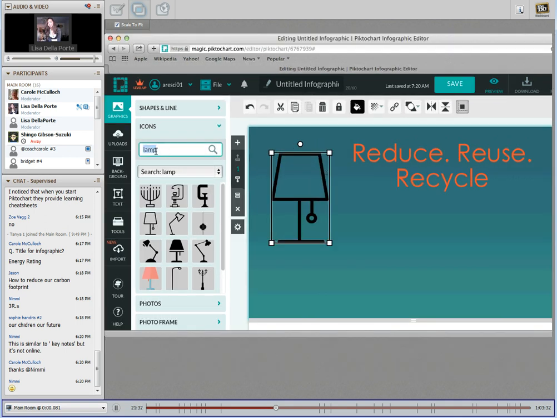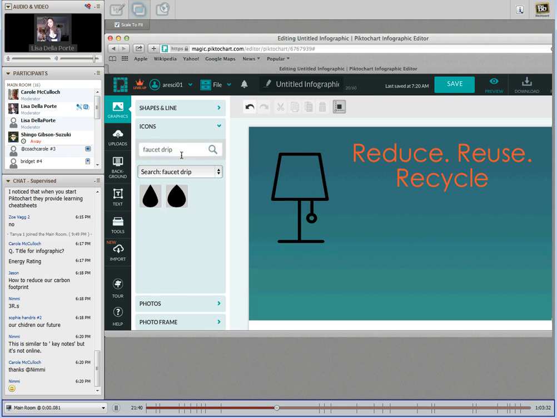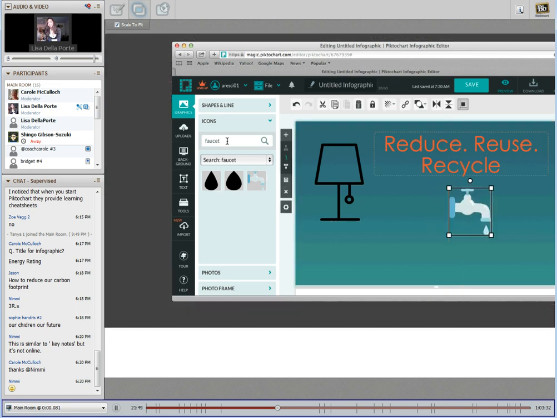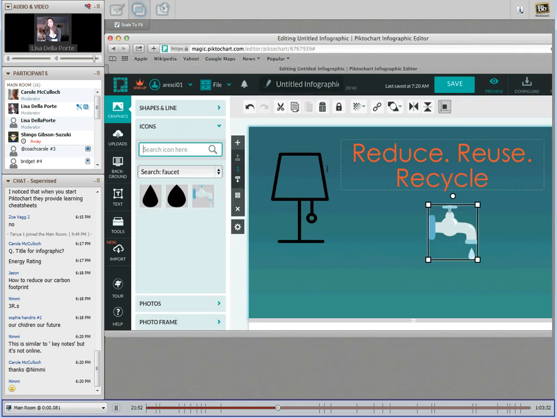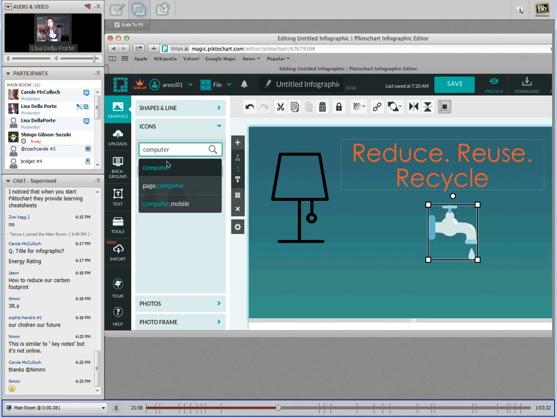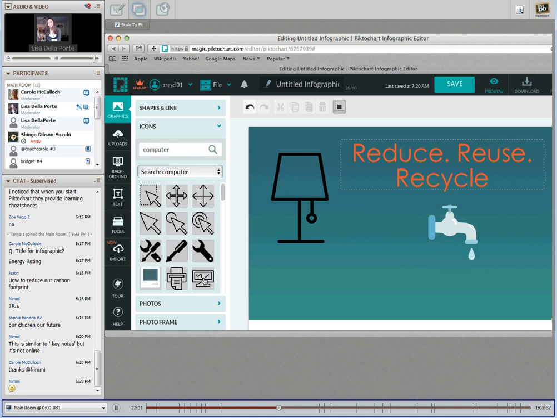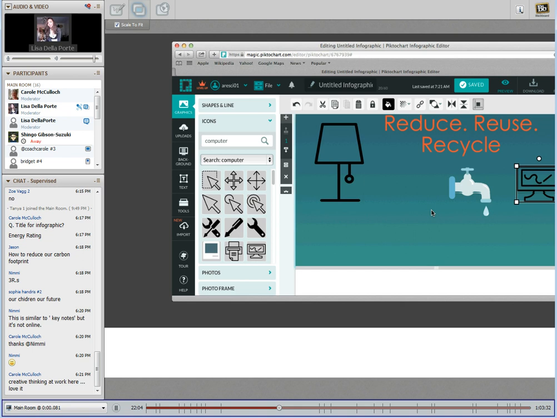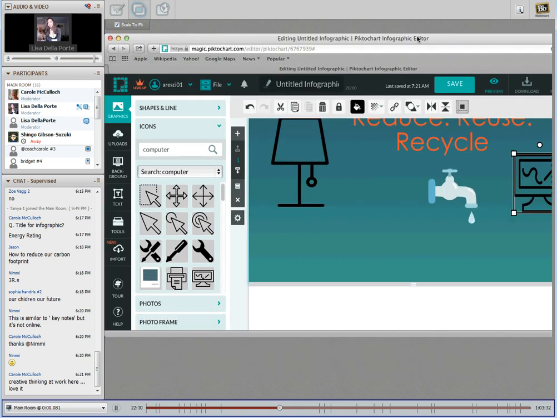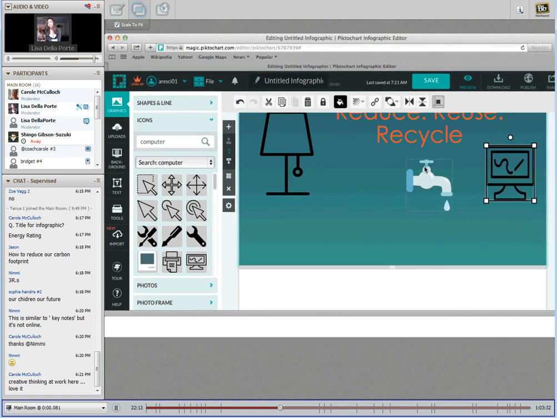Maybe we also want to make sure that we are turning off the water, so maybe I'll put in a faucet drip, that might be a great one. Just the faucet. There we go. And then maybe one more. You know, maybe we should be turning off our computers. There we go. I'm putting in my computer one. Now what's great about this is that you can have that on the top, and then it gives you kind of three canvases that you can go ahead and do different things.